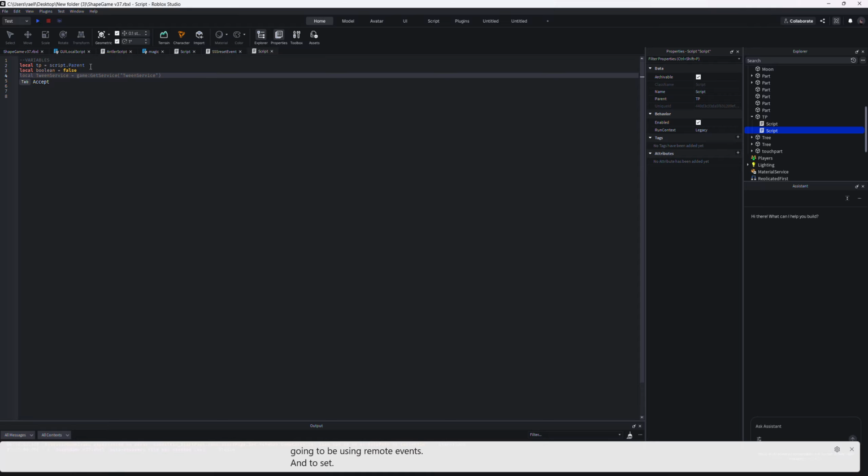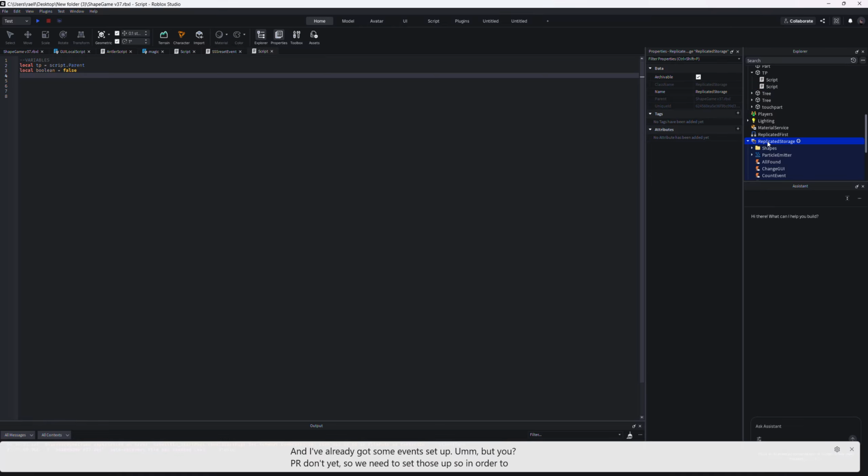And to set up a remote event, I'm putting it in replicated storage, and I've already got some events set up, but you don't yet, so we need to set those up. So in order to insert a remote event, highlight replicated storage, click the plus sign, and then insert remote event. And you need 3. So after you insert the one, you can right click it and duplicate it 2 more times.